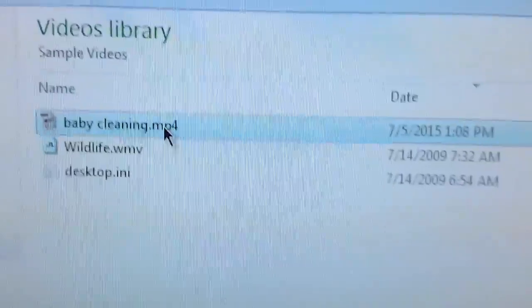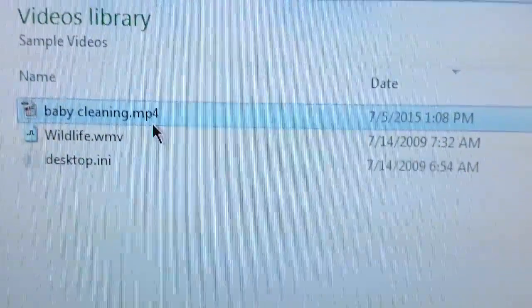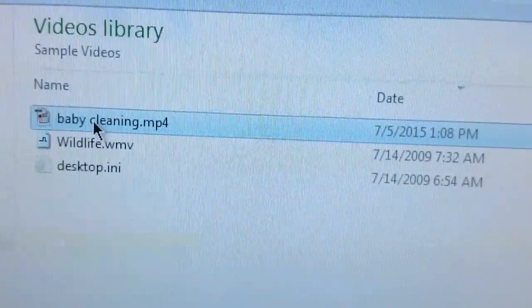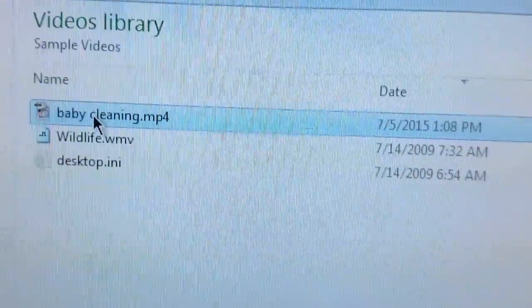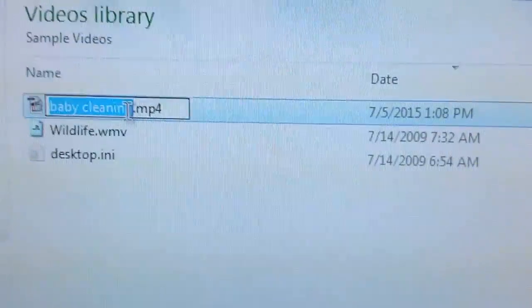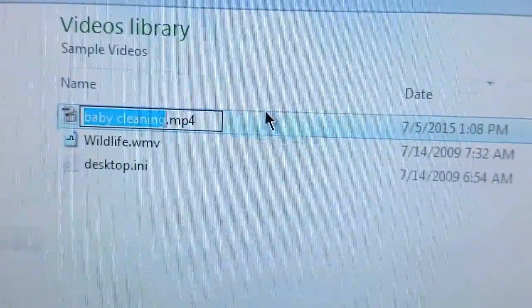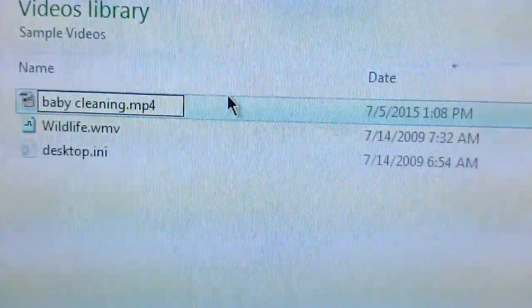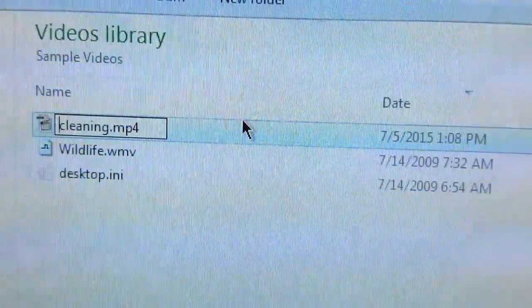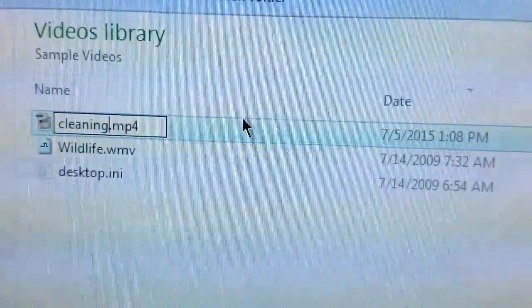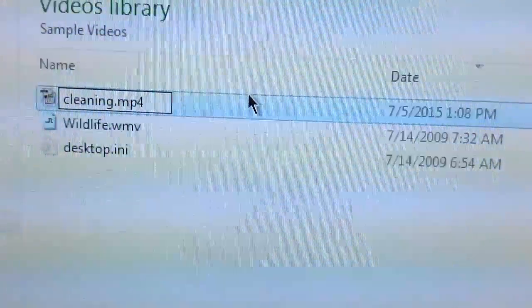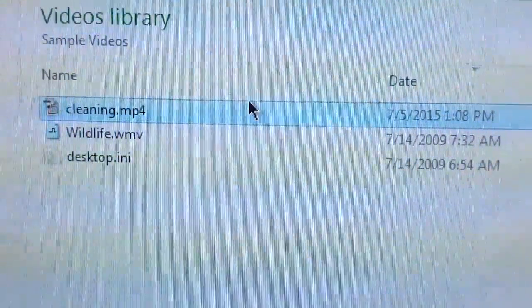So this is what I mean by the 8.3 file name convention. Here, for example, we have this file called babycleaning.mp4. And even though the video is encoded in a format that's supported by the iPad, it's not recognized in the import screen when I plug the SD card into the iPad. So instead of having a long name such as babycleaning.mp4, I make it less than or equal to 8 characters before the dot and keep the 3 character extension. So now it becomes cleaning.mp4. And then you will see, when I connect the SD card to the iPad, it will show up on the screen.